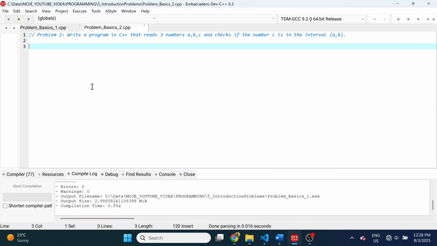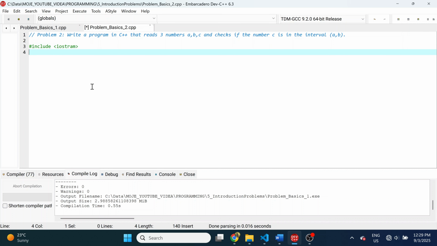The second problem asks us to write a program in C++ that reads three numbers, a, b, and c, and checks whether the number c lies inside the interval between a and b. I start by including the IOStream library, which gives us access to input and output. Then I use the standard namespace to make the code cleaner.